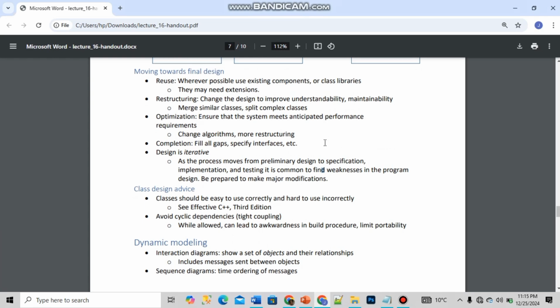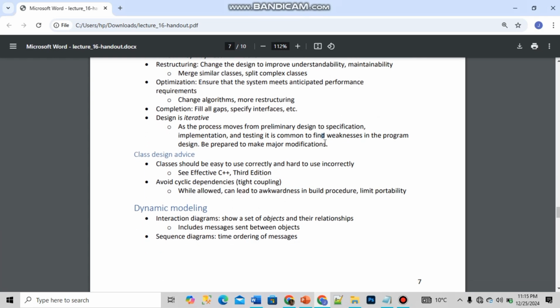Class design advice. The classes should be intuitive and easy to use. They should also be hard to misuse, meaning the design should guide developers toward correct usage. Reducing dependencies between classes is another key principle. When classes are too tightly linked, it can make the system harder to maintain. Avoiding cyclic dependencies where classes rely on each other in a loop is especially important for portability and flexibility.